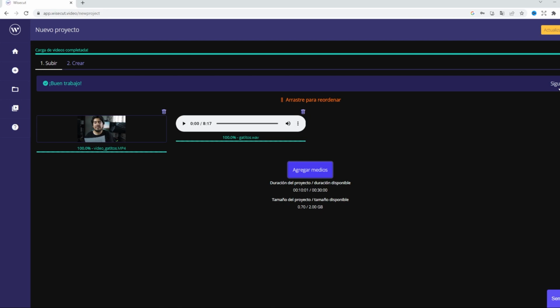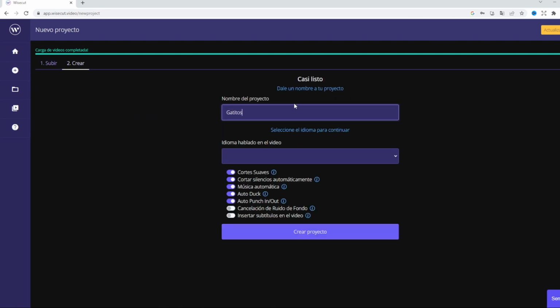Now I give the project the following name. I put Kittens, video language in Spanish. We are going to leave a soft cut selected, automatically cut silence, and automatic music. We also leave the auto duck activated, which will regulate the volume of the music when we speak, and we also leave the auto punch in out to be able to zoom in when we change a plane or make a cut. We will also insert subtitles to our video, and we are going to create a project for it.